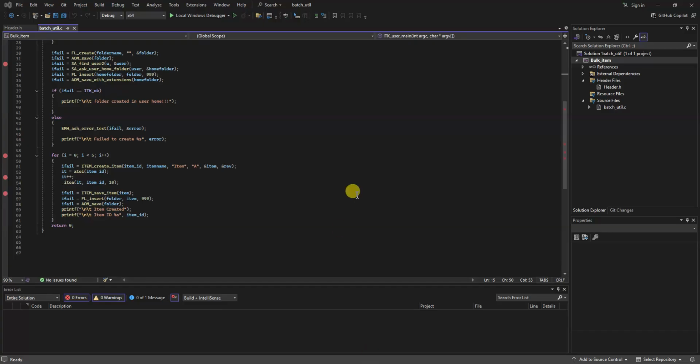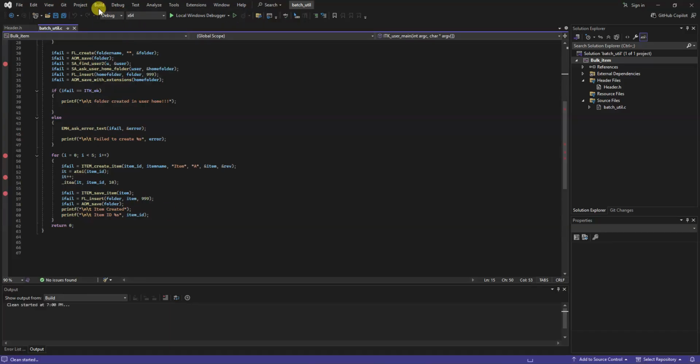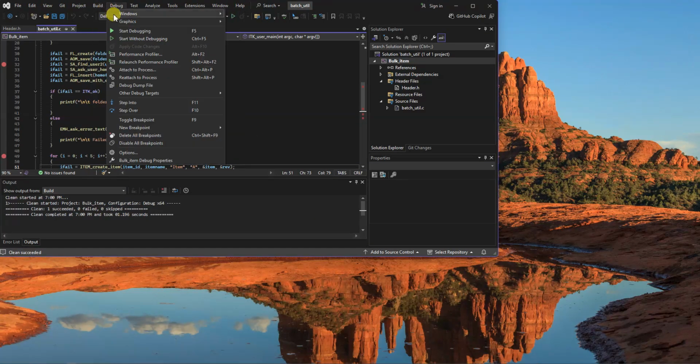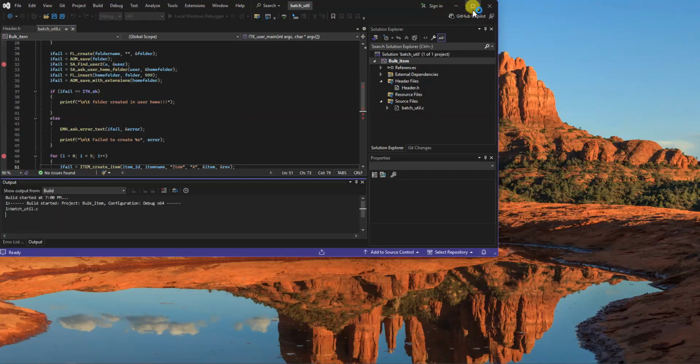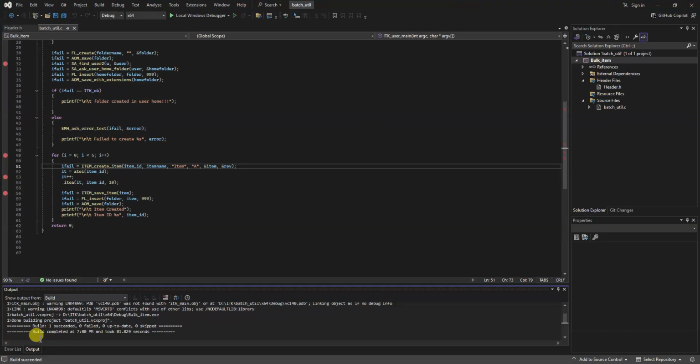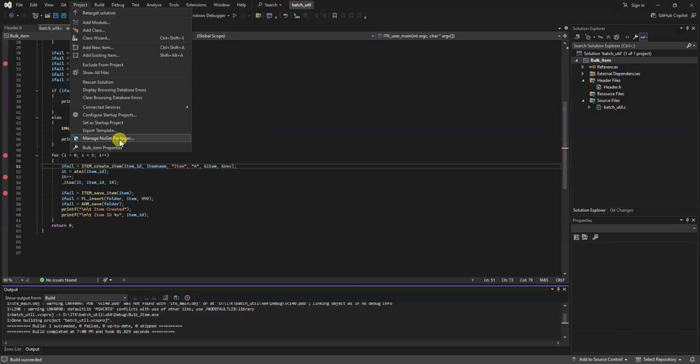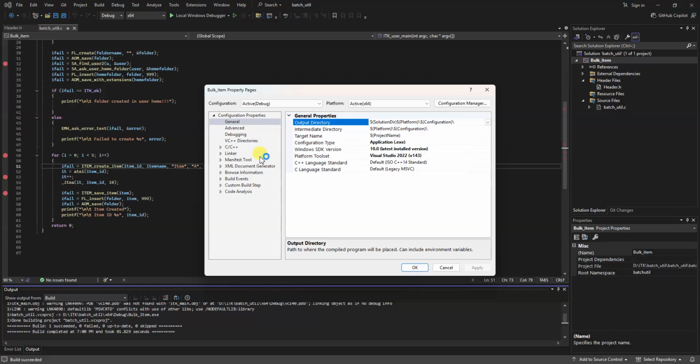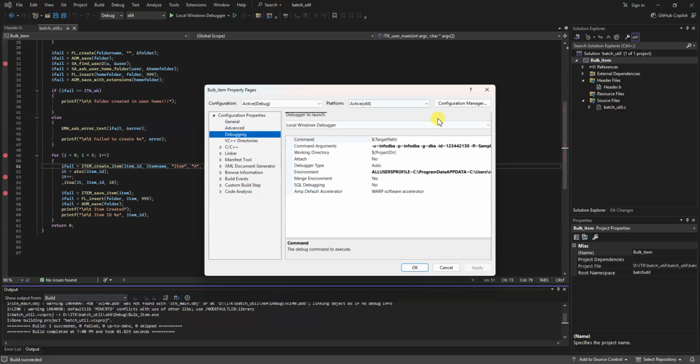So after this, we need to build this code. I'll change the solution, and again build solution, and this completely builds. After that, we'll give the project input. In the debugging, we are passing the inputs which we have already given.